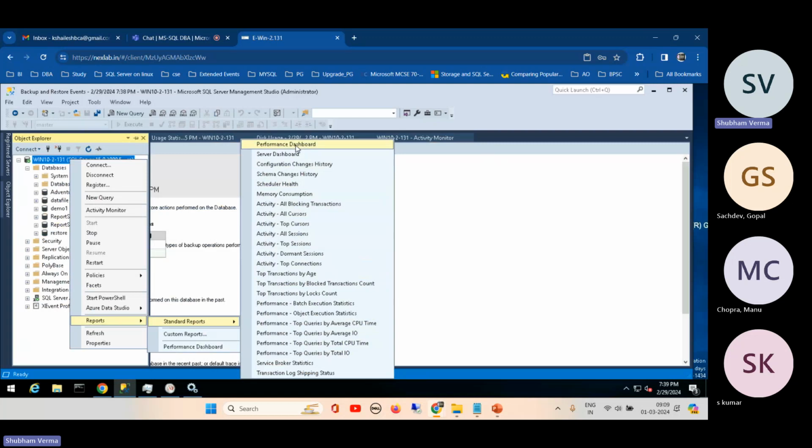If you don't know the DMVs, how to find wait types, what are the wait types of the database server, we can get them from here. Previously, not in 2016, but in 2017 or 2019, we are getting this at the top, basically.